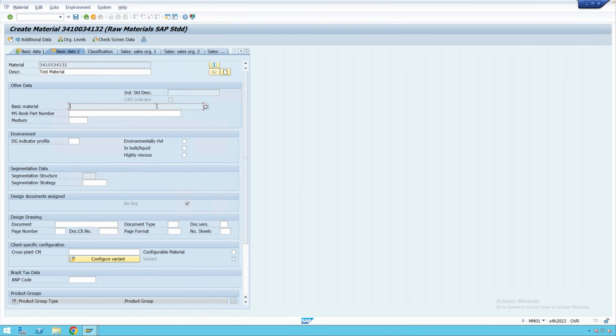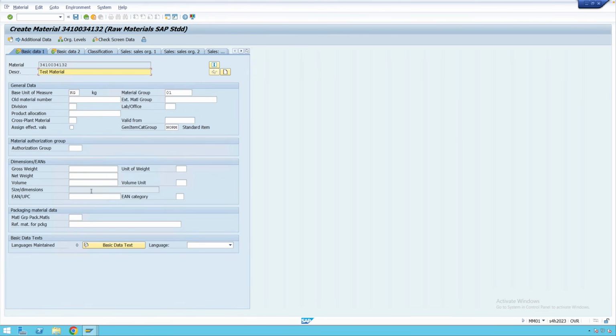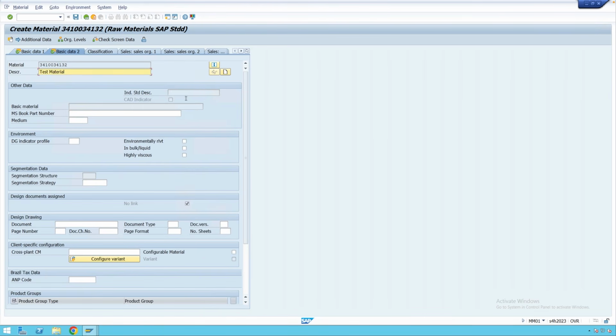Okay, so all these three fields, that is this particular field, size or dimension, and this field, industry standard description, and basic material, all these three fields which are lying in field selection group 14 have been marked as display, because for material type ROH we have marked this as display, and for industry sector Z we had marked this as mandatory. And both these settings combined have made these fields display only.